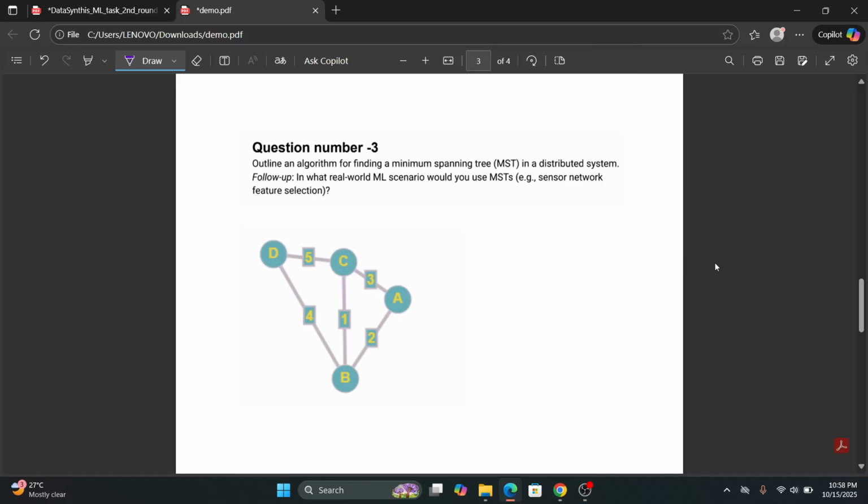For the next question, my approach here for designing the algorithm uses a communication-based algorithm which is similar to a distributed Prim's algorithm. Let's say we have three different nodes A, B, and C, each stored on a different machine in a distributed system, and each edge represents a connection with a communication cost, and our goal is to form a minimum spanning tree, meaning that we connect all the nodes with the lowest total cost without creating any sort of loops.